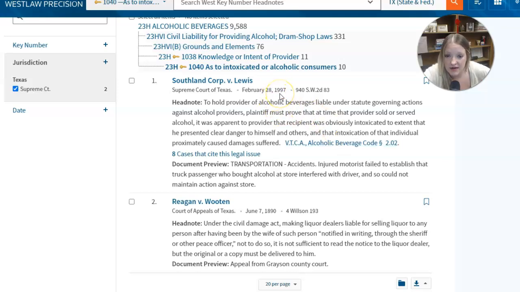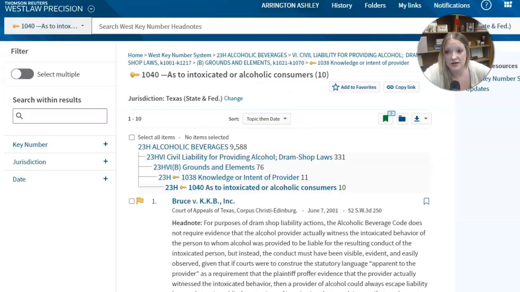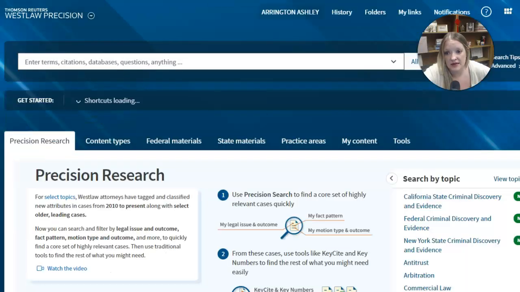And then our question asks, what's the name of the most recent Supreme Court case? We've got a case from 1997 and a case from 1890. So your answer here is Southland Corp v. Lewis, because it is the most recent of those two cases from the Texas Supreme Court. Okay, our next question asks us to return to our Fay-Wray case.